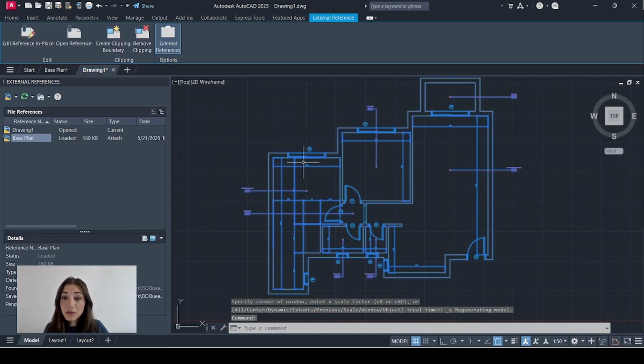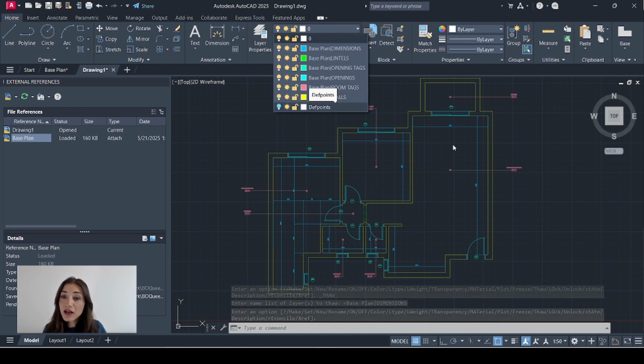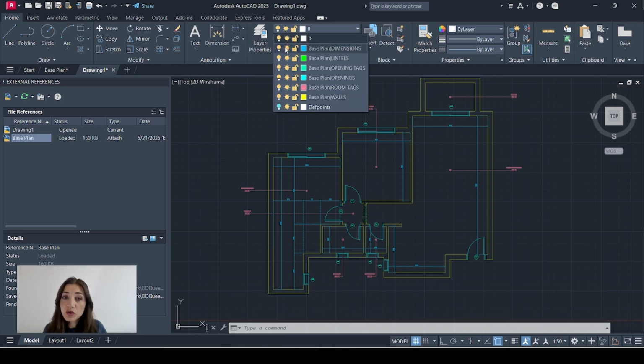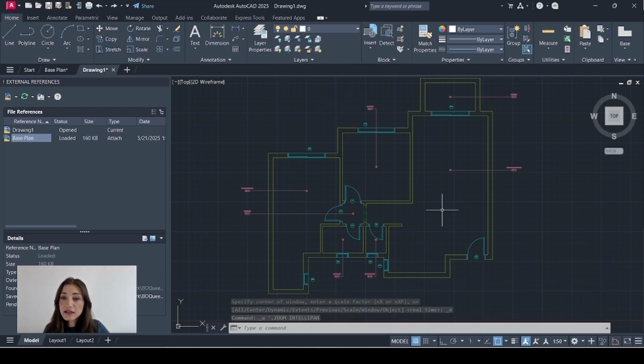However, here it's appearing as if it's one block, so I can't edit it. And if I go to my layers, I'll see that all the layers from the XREF file are here, so I can manage those however I want. For example, I don't want the dimensions to appear here, so I'll just come here and freeze that layer, and they disappear. And now I can easily start drawing.